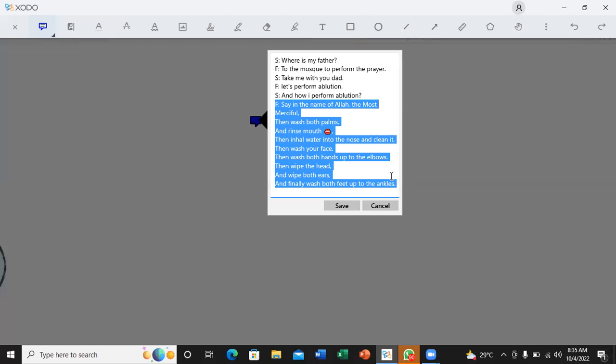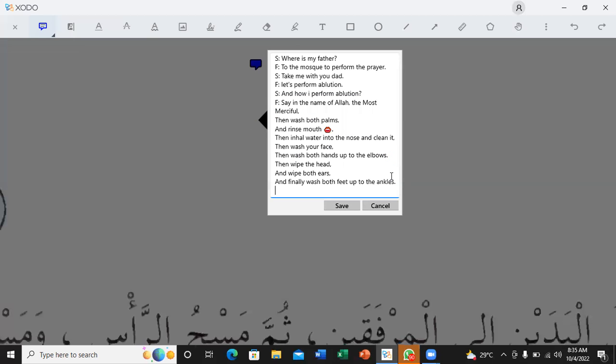Akhiran, finally, wash both feet up to the ankles. Akhiran, ghasalul rijlain ila kabe. Up to the ankles. ila al kabain. Good. And finally, wash both feet. That's all.